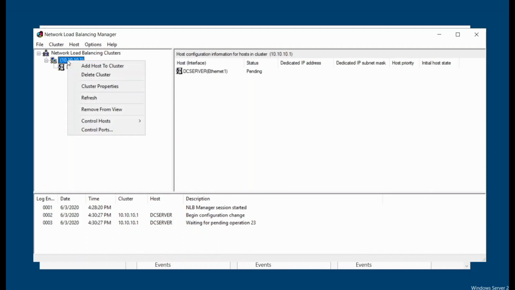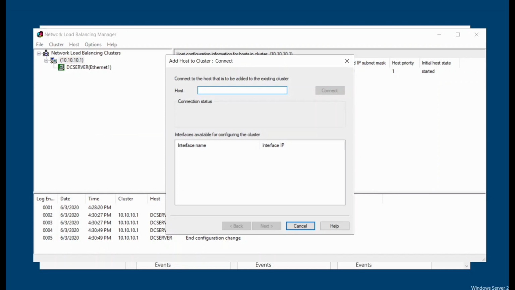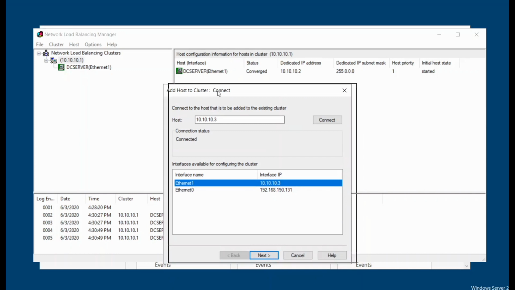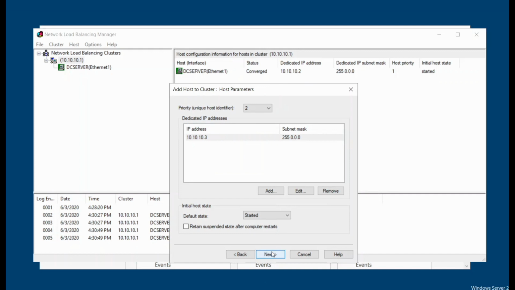In the meantime, I can right click on my cluster, then I click add host to cluster with the same process. So basically I'm going to select my next server here, which is 10.10.10.3, right? Click on connect. So once you see the interface name, select the Ethernet, click on next, click on next.